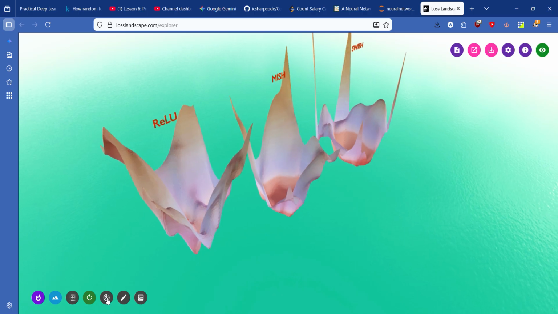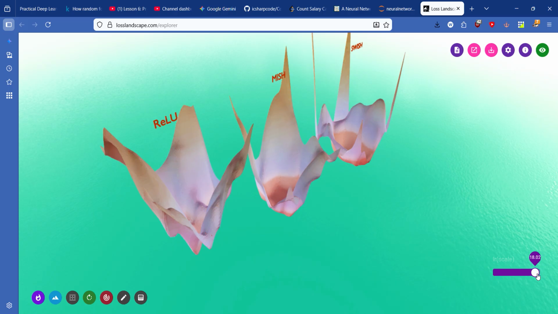So this button that I'm clicking here is going to allow us to have a ball that we get to roll down this hill, and it's going to show us the optimal way to get down. And here I can adjust the speed. So I think that I'm going to keep it pretty low just so you guys can see it rolling down so you can see what's happening.